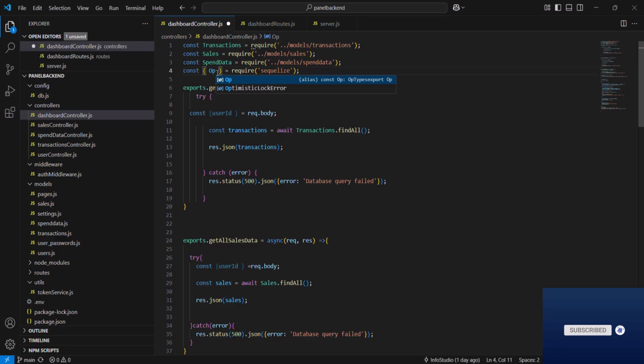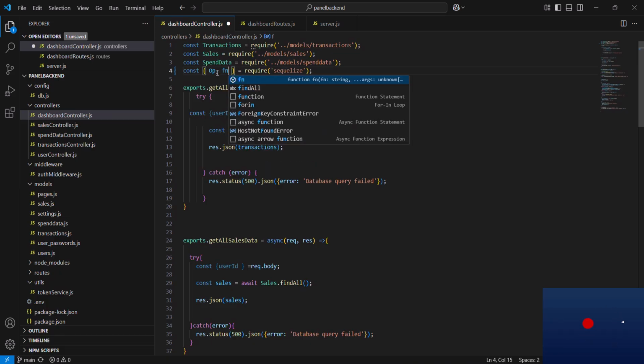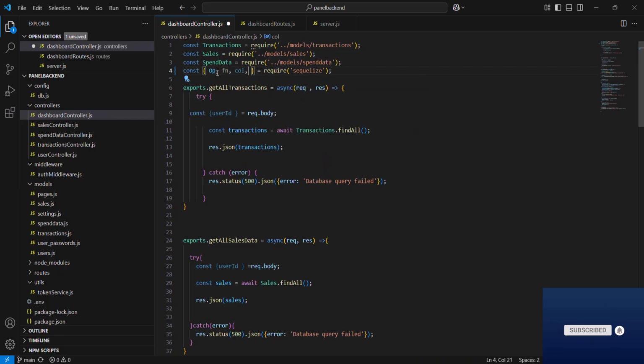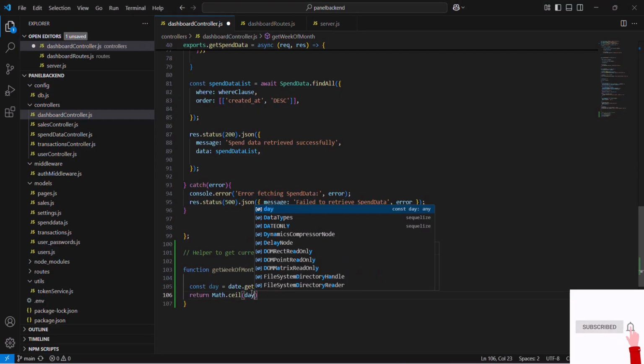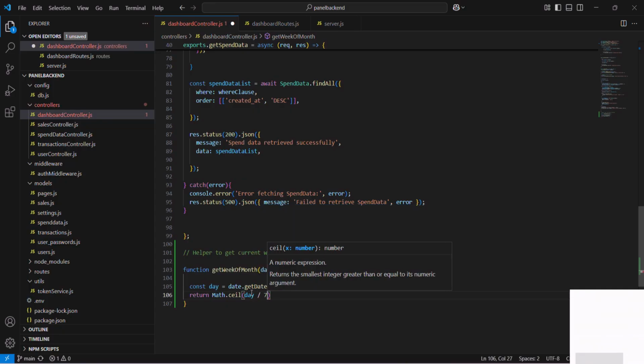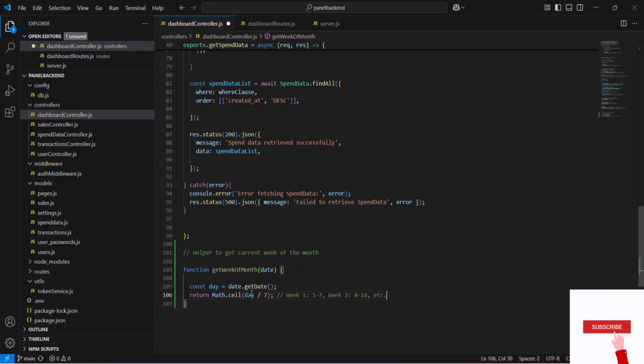Firstly, we bring in our required modules. We import Sequelize tools like Op, fn, col, and literal. This is super handy for performing custom queries and calculations inside Sequelize. Now here's something cool. Before we start querying, we define a little utility function called getWeekOfMonth. This function takes a date and returns which week of the month it is.